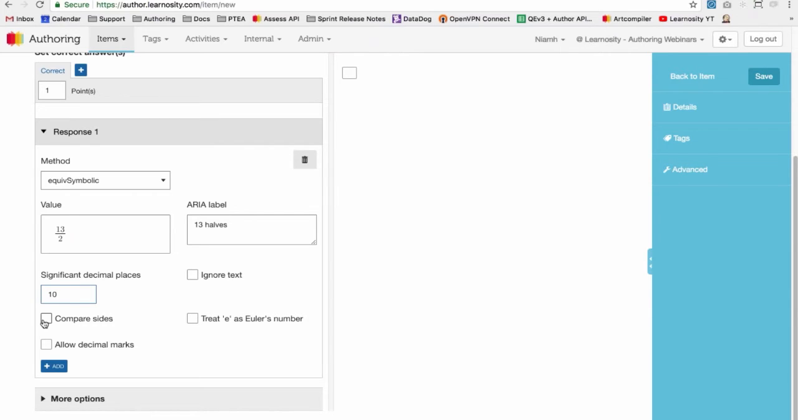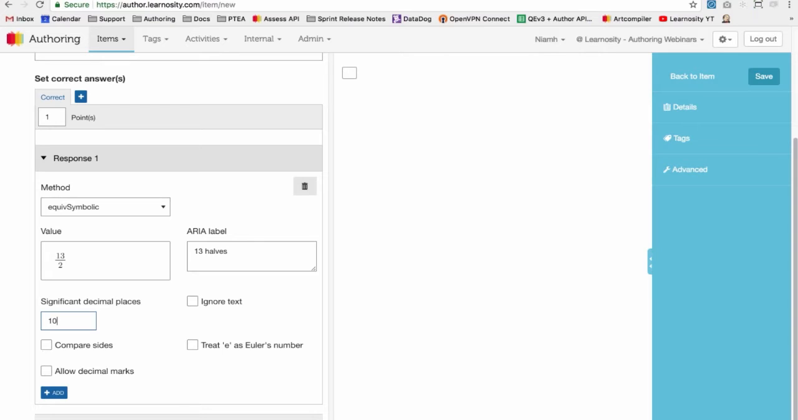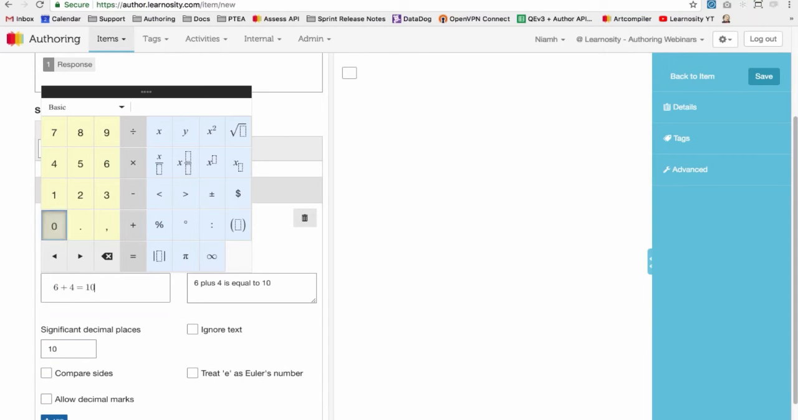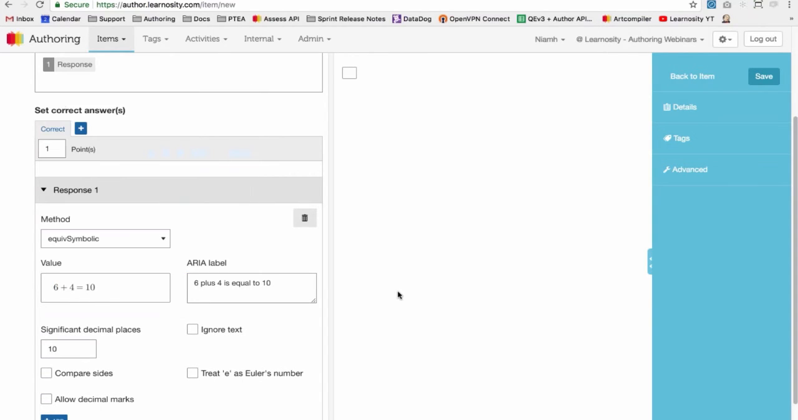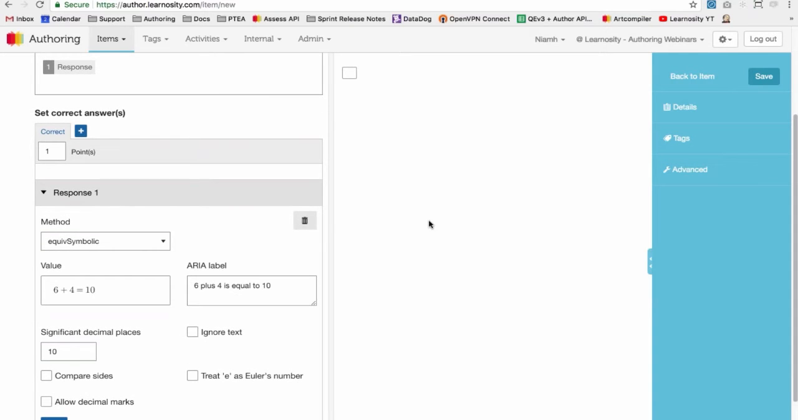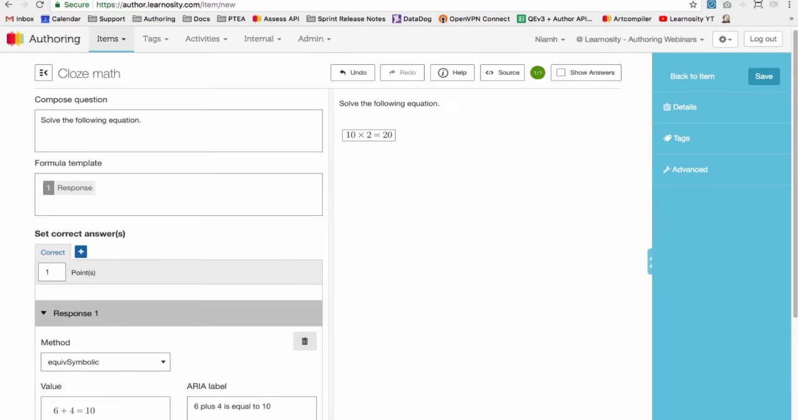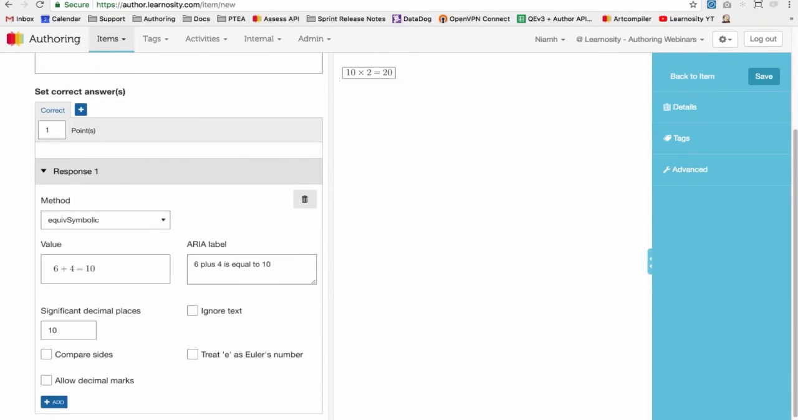Then we have a compare sides option. So this one's not immediately obvious what it does. If I want the student to enter in an expression as the answer, so for example, 6 plus 4 equals 10. The way MathCore works, if I don't enable this compare sides option, if I just leave this as it is, if the student comes along and enters any true equation at all, it'll be marked as correct. So that could be 10 times 2 equals 20. It could be anything, fractions, square roots, whatever you want in here. Once it's true, it'll be accepted as correct.